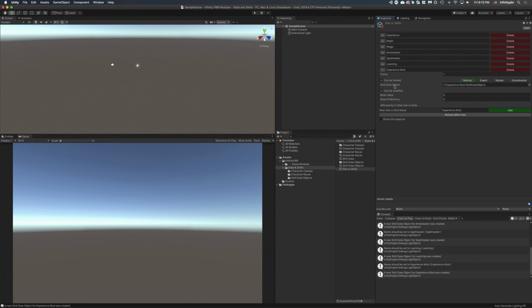Now each one of these, when they're expanded, you can set whether they can be trained. Now a skill can be trained if your player can learn it.